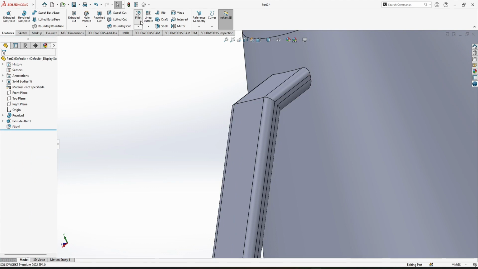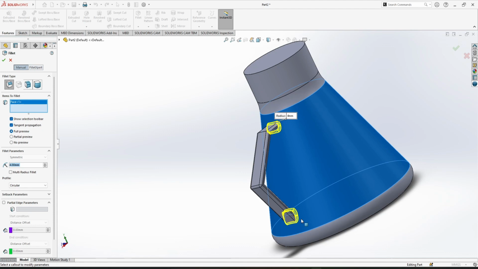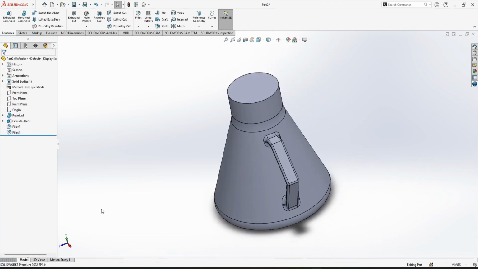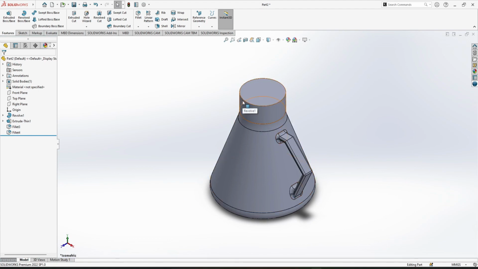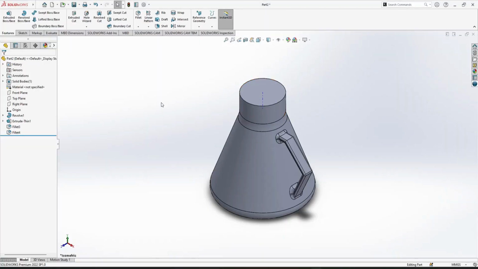Now next is again fillet, and I want to let this one and this one, let's try to make it of 6 if it's possible. Okay, and that looks good. Now Control 7 for isometric view. Now I want to make this hollow. Let's see here, this is a hollow one. So I want to make this hollow.